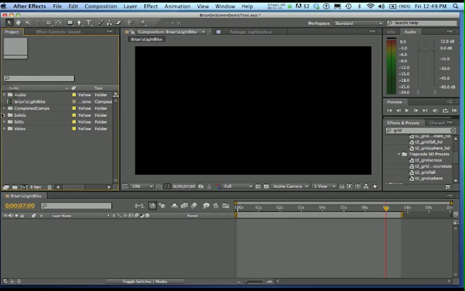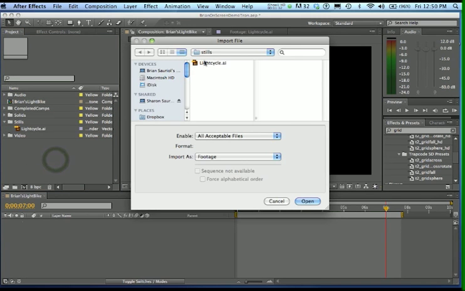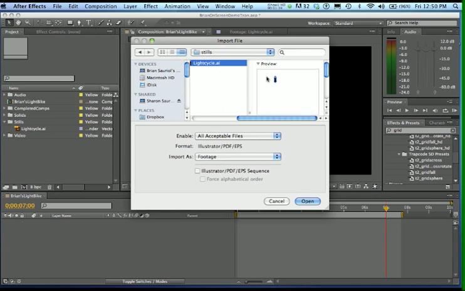To bring in a file, for instance, to bring in the Light Bike or the Light Cycle, make sure you remember to go into the project folder, click on the stills, single click, don't double click. See how little the Light Bike is on a big Illustrator page? Make sure you're importing the composition, retaining the layer sizes.